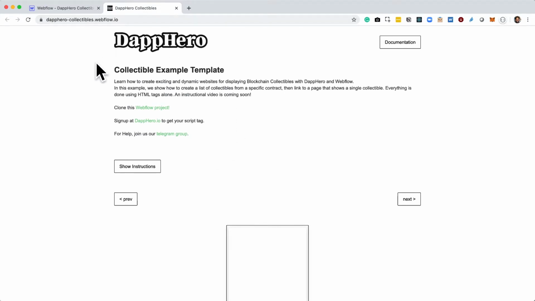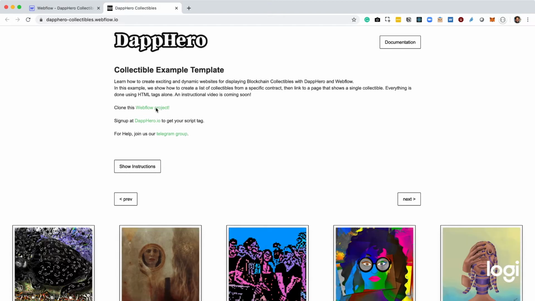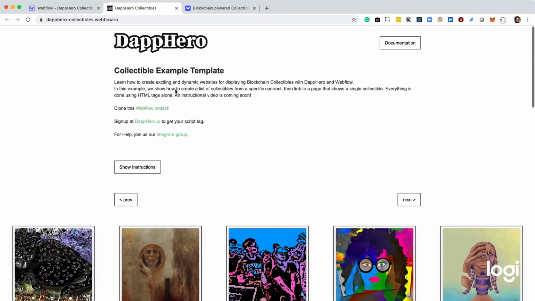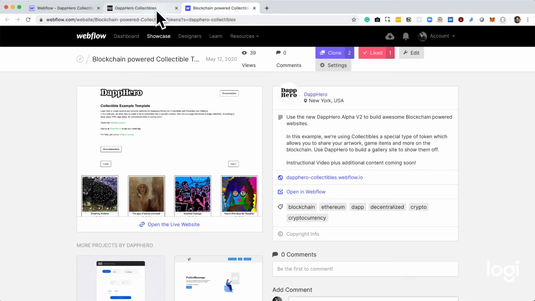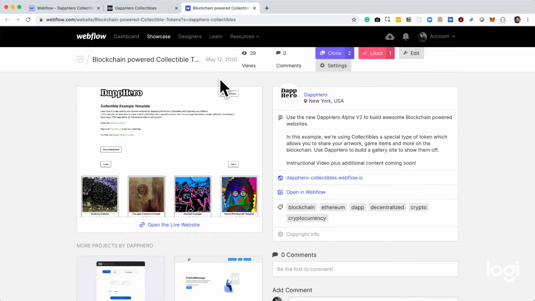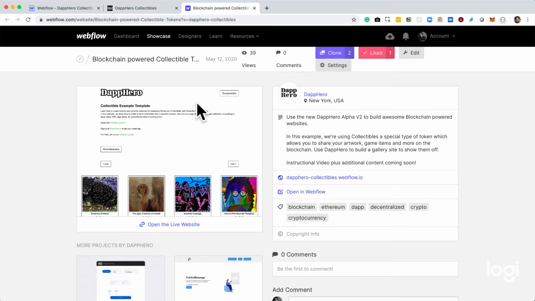We'll go to the published example. You can actually clone this example from Webflow. You would go to this button here, clone this Webflow project. So first, visit dapphero-collectibles.webflow.io. That'll give you this example that's loaded up here. Then you click the button, clone this Webflow project, which takes you into the Webflow theme, sort of like template, sort of showcase area. And here you can clone it, and then you can edit it yourself, right?